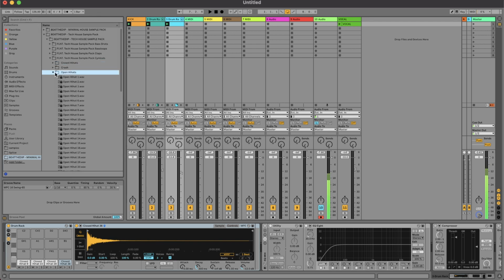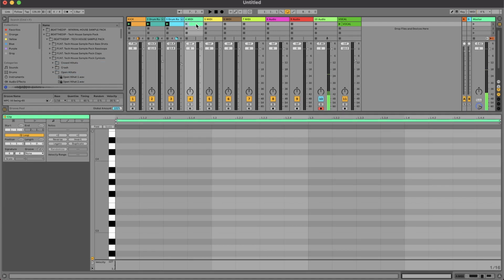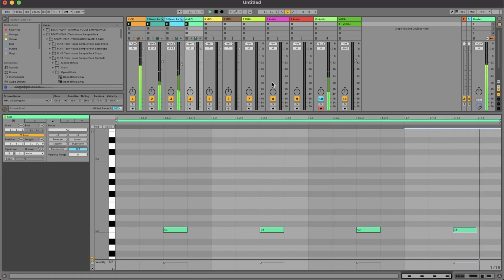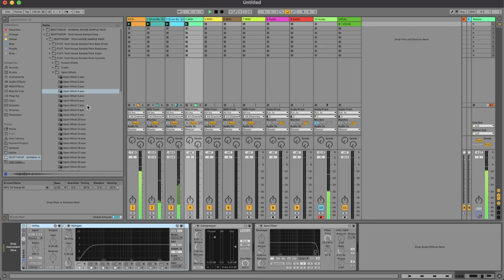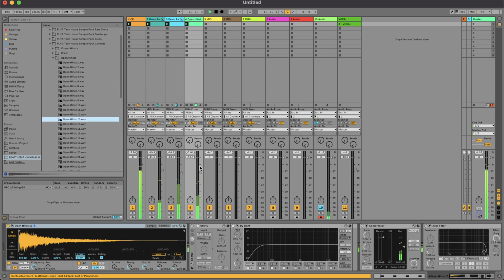Now we're gonna use an open hat, just only one. We can write the MIDI clip and change it. I really like this one. It's like a 909 hat. So I'm gonna work with the ADSR.